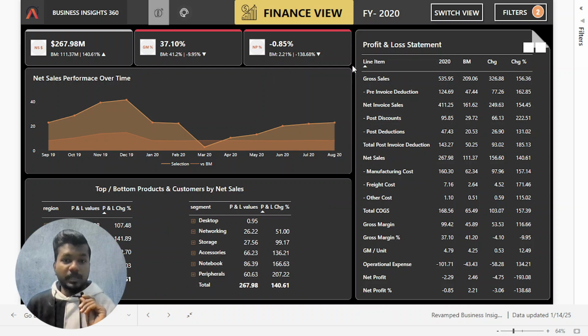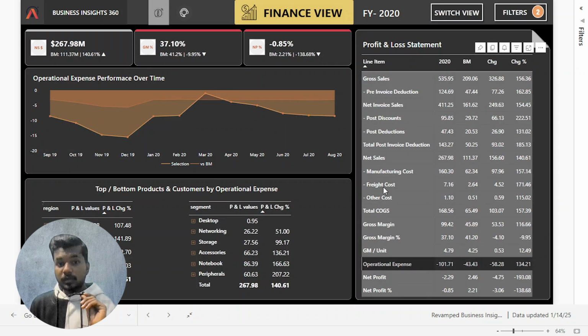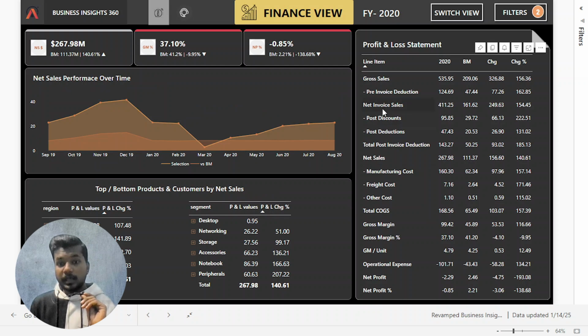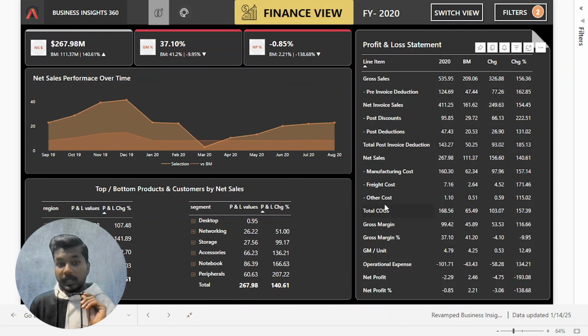This is the actual P&L statement in the correct hierarchical order, just like we saw in the presentation before, starting from gross sales amount, ending with net profit. In the columns, we have selected fiscal year, benchmark number, change value, which is the difference, and change in percentage. When the user clicks or selects any of these line items, they can see the performance over time or the trend in the area chart and top and bottom products and customers for that selected metric. See, these visuals are changing.